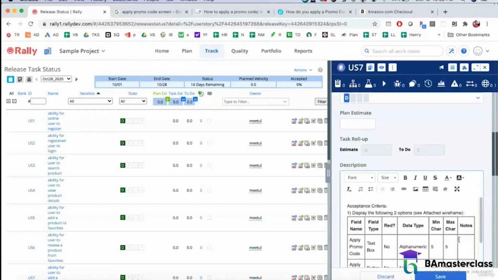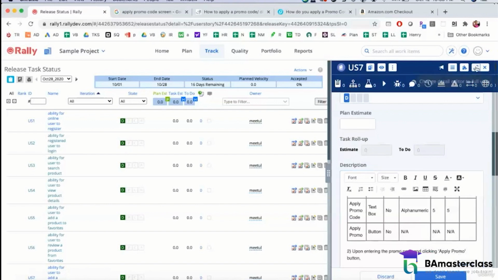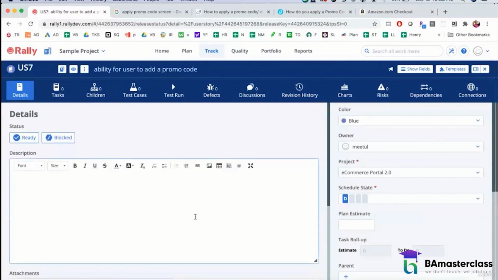Display the following two options. Number two, upon entering the promo code and clicking apply promo button, I just made this a little bit big, and when I made this big, I lost the user story that I created.